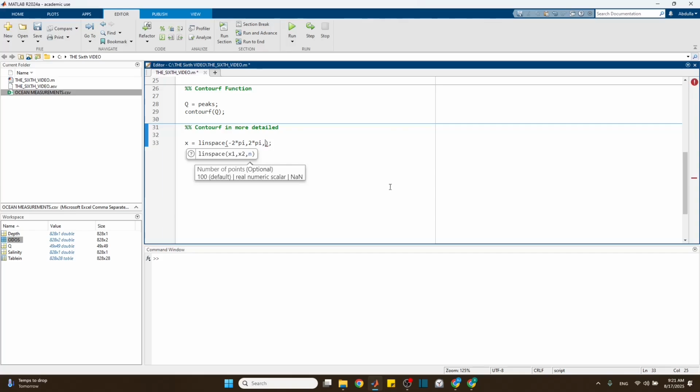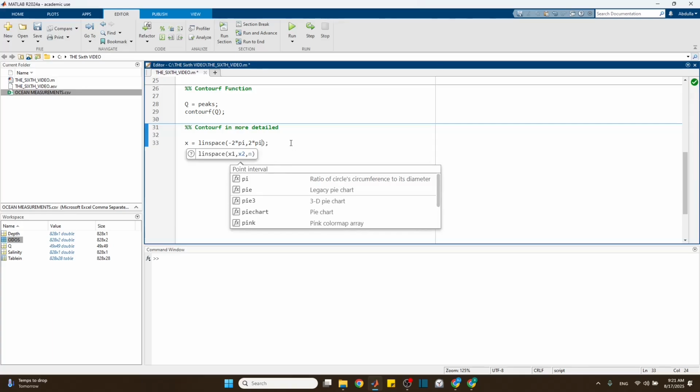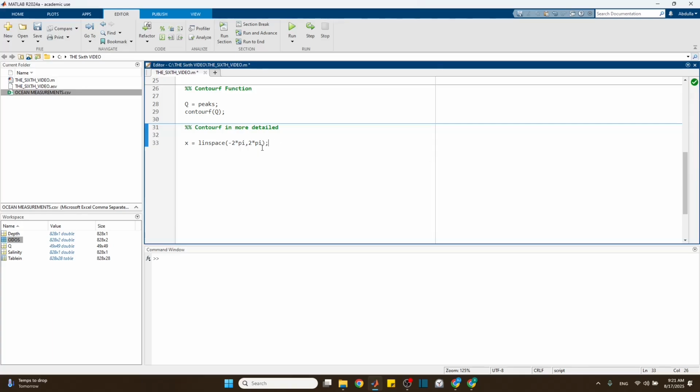And if I press comma here, there is n, which is the number of evenly spaced values, which is 100 by default. So if I didn't write any number, it's going to be 100. It means 100 evenly spaced values between -2 pi and 2 pi. And if I didn't write any number here, the length of x will be 100. So if I press run, now I have x and we can see its size is 100.